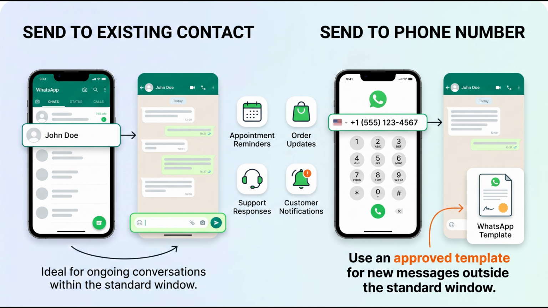Sending WhatsApp messages. For WhatsApp, you can send messages either to an existing contact or directly to a phone number. This is useful when sending appointment reminders, order updates, support responses, or customer notifications. If you're messaging someone outside the standard WhatsApp conversation window, you'll typically need to use an approved WhatsApp template.